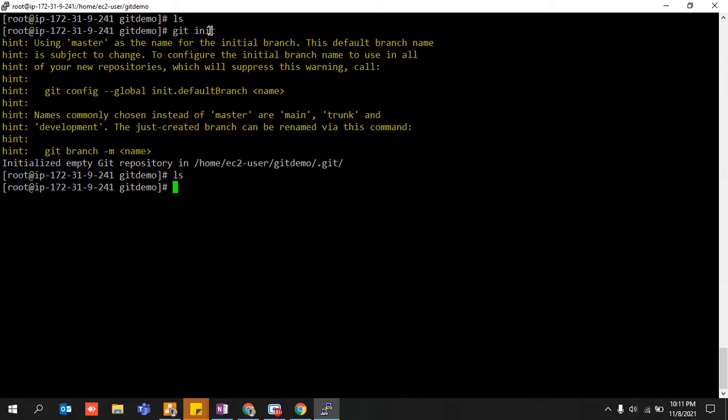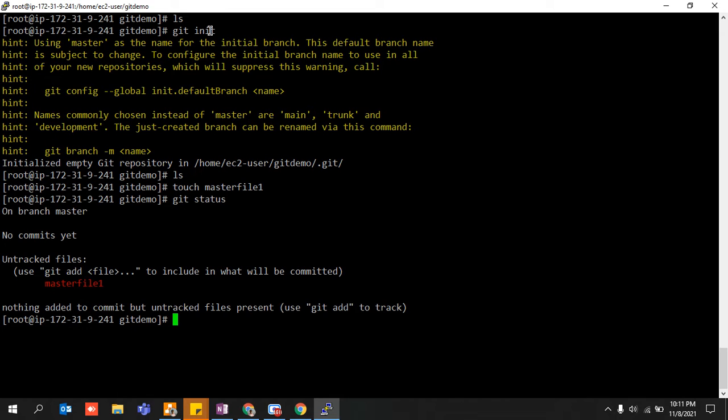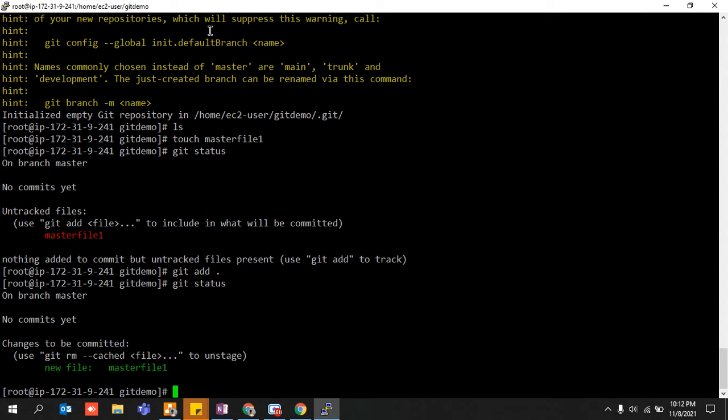You already did it in my previous lectures. So I've initialized my empty git repository, and let's say I create a file, a master file. So touch master file one. If I do git status for this file, git status says that this file has not been tracked, so you need to add it so that it can go into my staging area. Let's say I'll add it with git add dot, and if I do git status, this has been added to my staging area. And now I need to commit it as well.